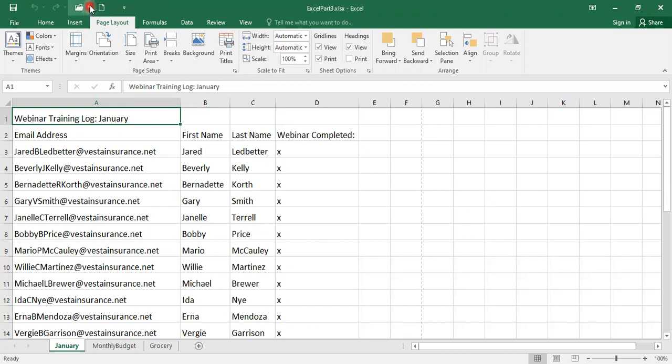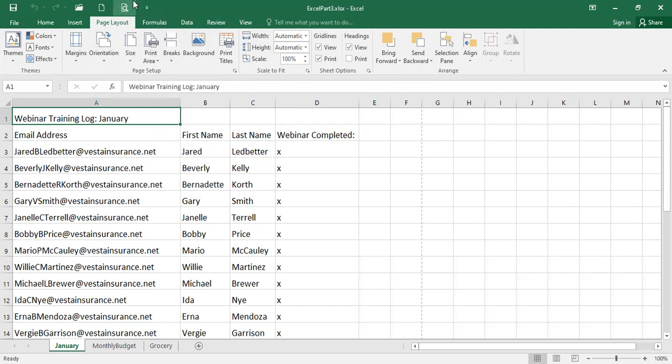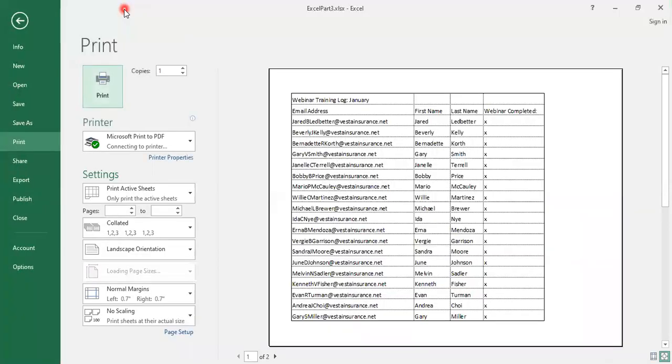I do want it back. So what do I do? I click the quick access toolbar. I'm going to check this print preview button. By doing so, my print preview backstage view button comes up. So if I wanted to see the backstage view, instead of going to the file and print, I can simply click on it. By doing so, I have my backstage view.